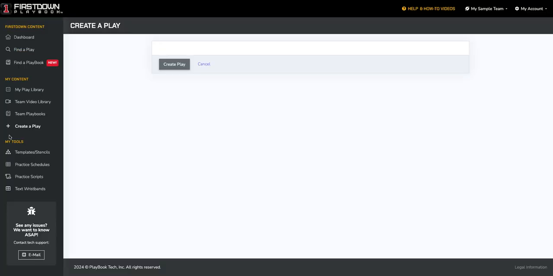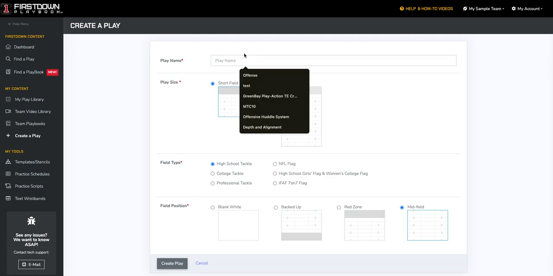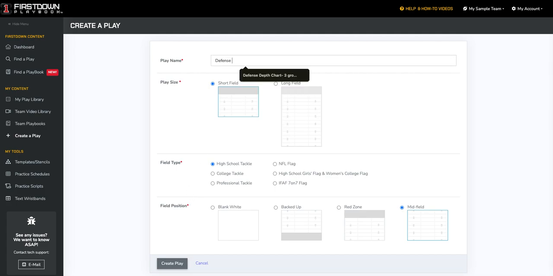As soon as you do that, it's going to take you to the next page where you can actually go ahead and name it whatever you want. So we're just going to call this defense flag football. And we'll say 5v5. And then here you can choose short field or long field. But also below that, you're going to see field type.